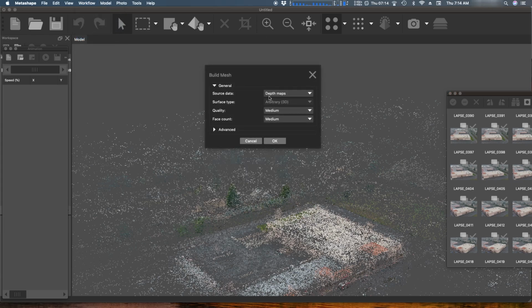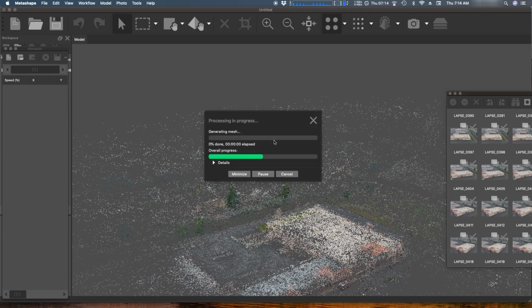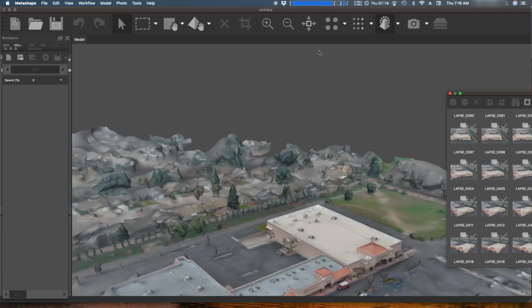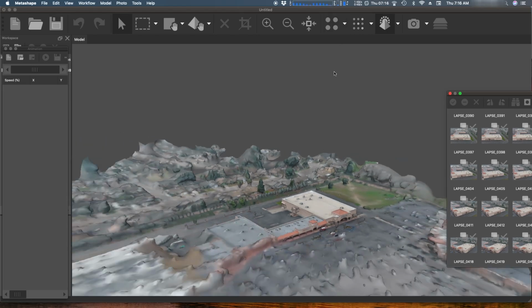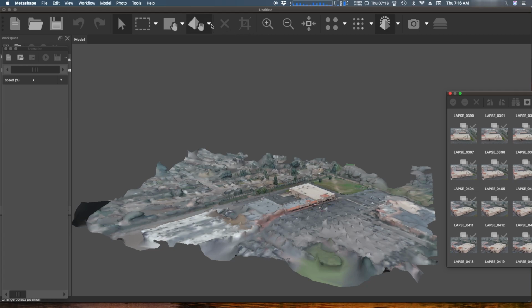Use the default settings. So here we go. It's going to build a mesh. I'm going to also edit the time. There we go. We got our mesh, and notice the pictures have a square next to them to the right. So the mesh turned out all right.